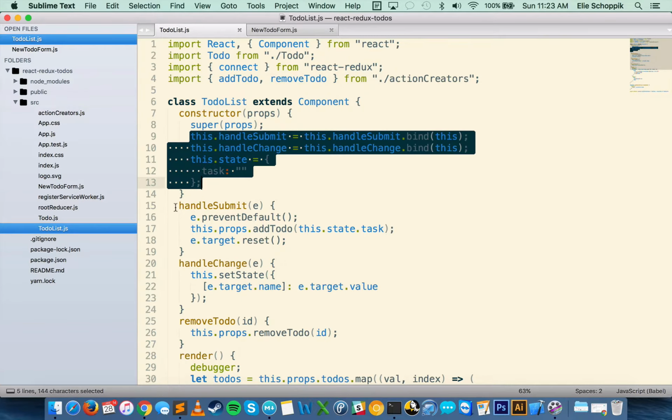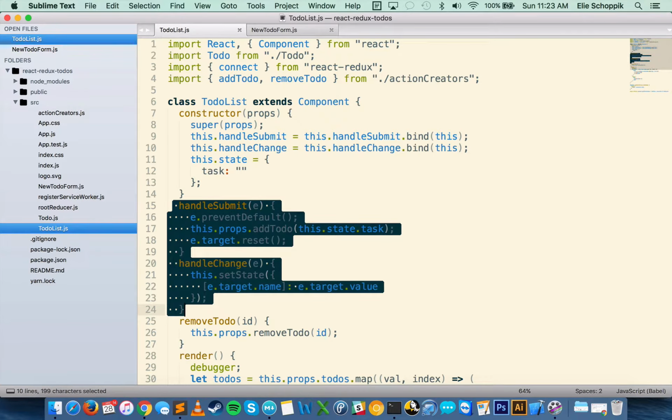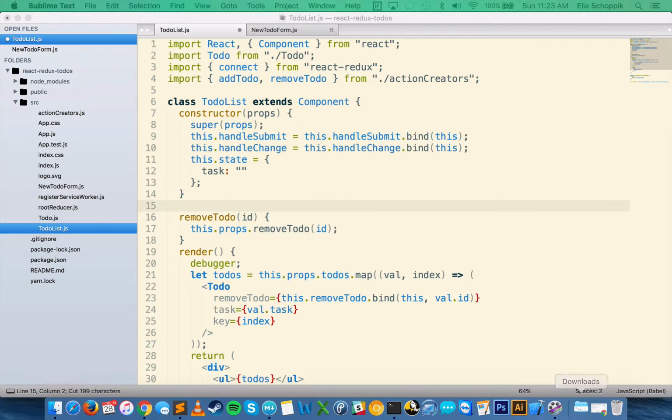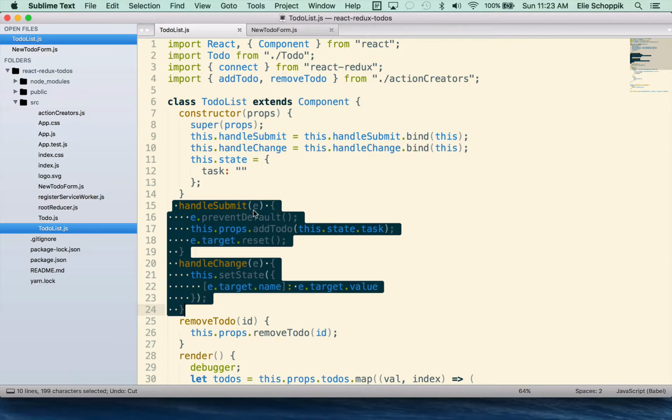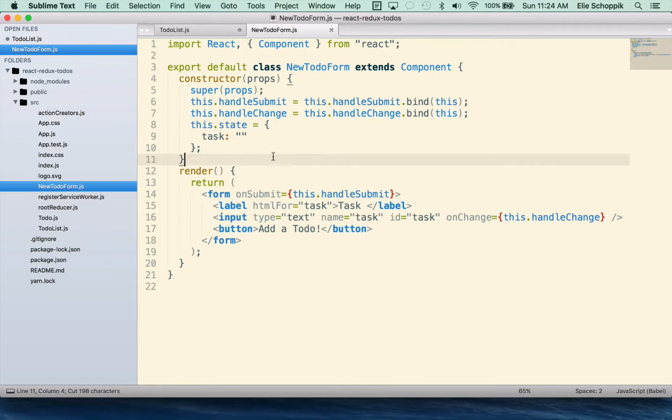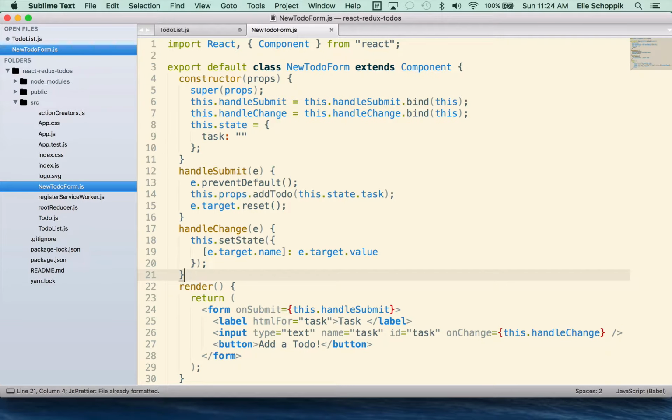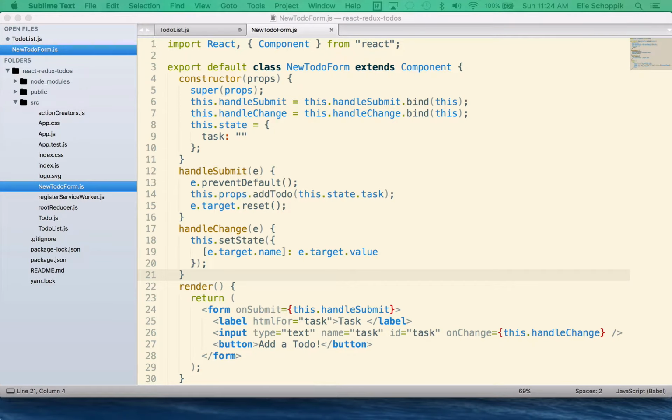So we're going to get handle submit and we're going to get handle change, and we can actually move that away from our to-do list component. So if we look here, we're simply going to have handle submit and handle change. We'll move that to our new to-do form. So what we're doing here is simply isolating the new to-do form in its own component. We're going to have to change some more things in the to-do list, but for now, this should be okay.